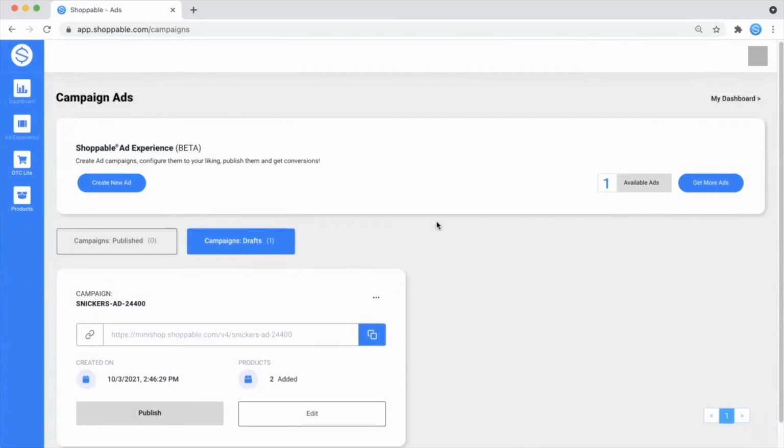Okay, and that wraps up our demos for today. I mean, that was really quick. I was expecting this demo to be a lot longer, but of course, the Shoppable Ad Experience product is so powerful that it doesn't even take that much time.